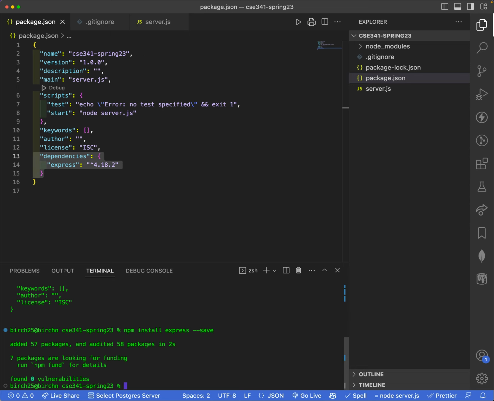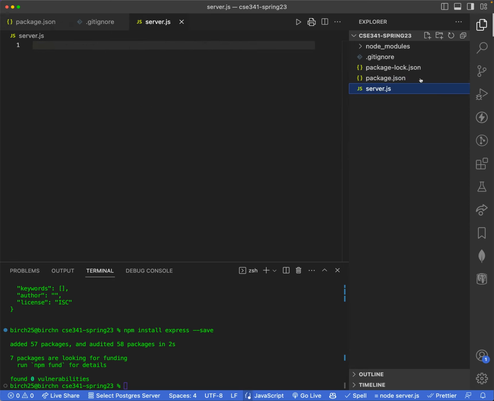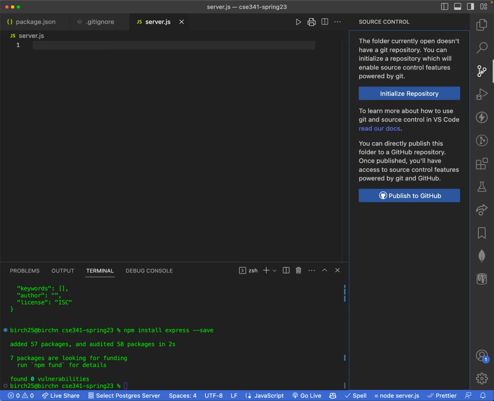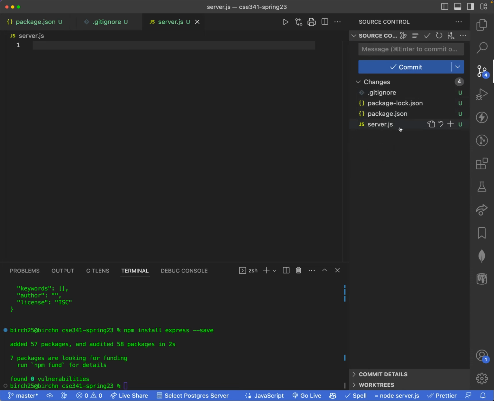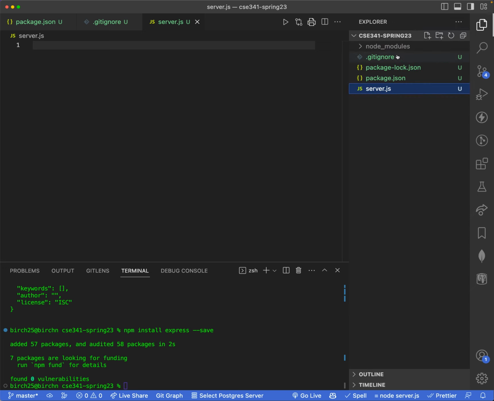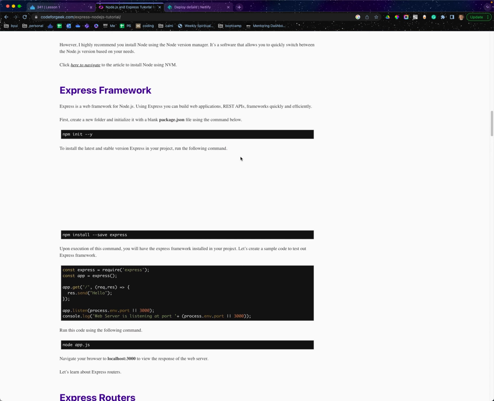Okay. All right, so I've installed one dependency. I have a .gitignore. My repository is not a Git repository, so I'm going to go over here and say initialize repository. And now we should see this being grayed out. That looks beautiful. Okay, let's go back to this tutorial.